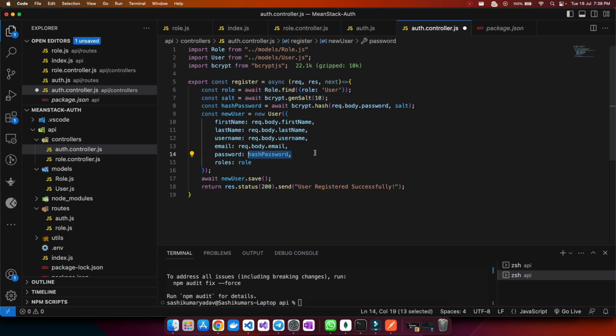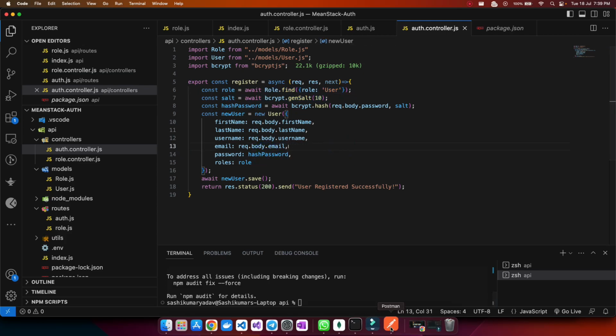Just imagine how we were able to do the same in .NET. We created our own algorithm and all those logics, like the helper class and all those things. So here it is very easy. Just by 3 lines of code, we are able to hash our password. Now let me just do a demo here.